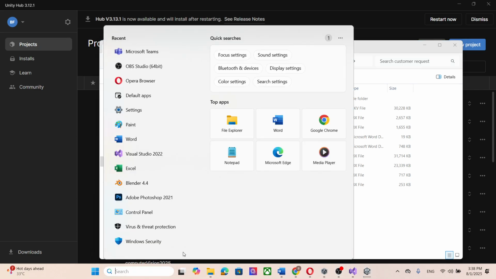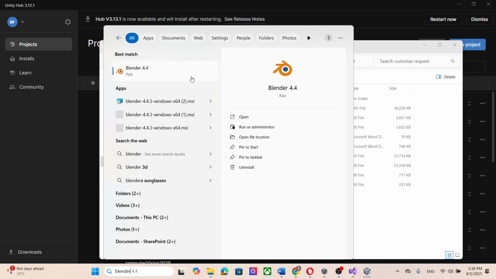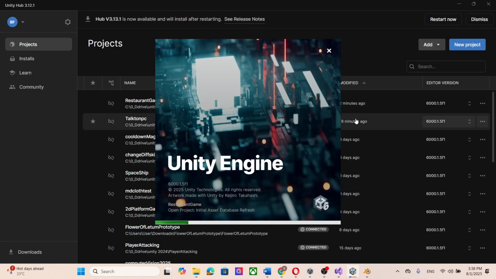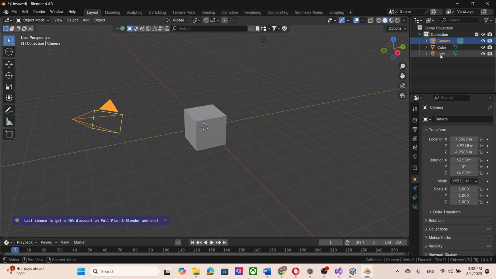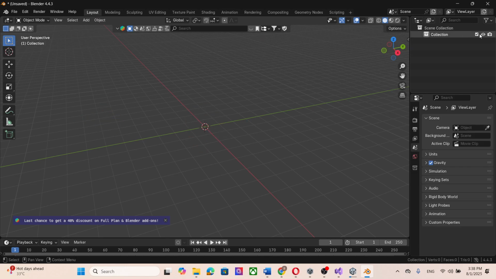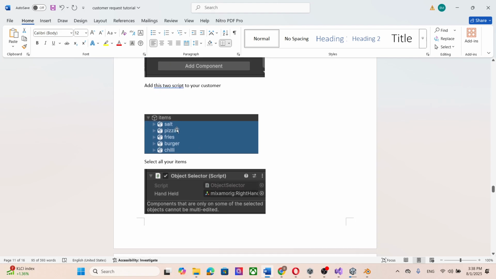Okay, now we open our Blender. We download the five types of food that we wanted to use. Normally we delete all of them, the Camera, Cube and Light. We don't want to import them to our Unity. So now we search for burgers. We need five items: salt, pizza, fries, burgers, and chili.